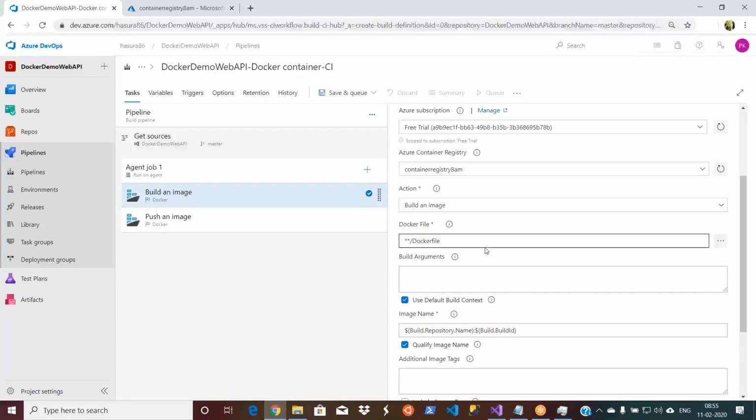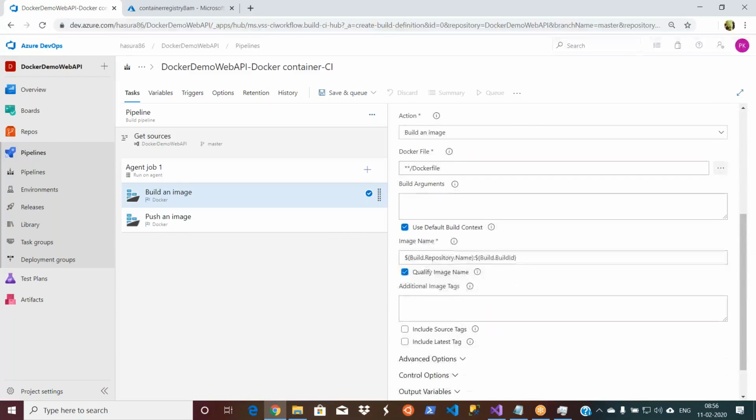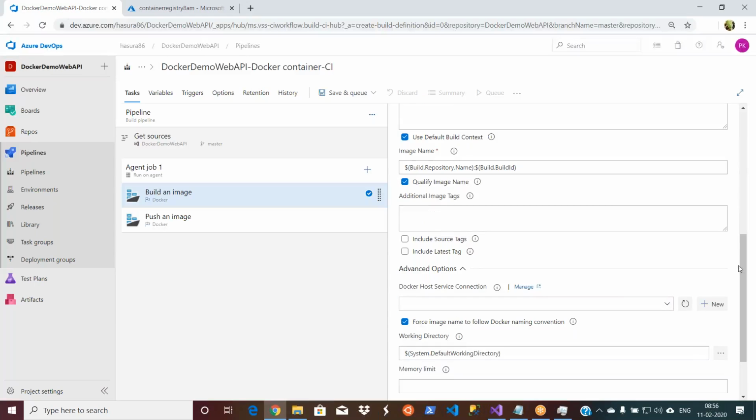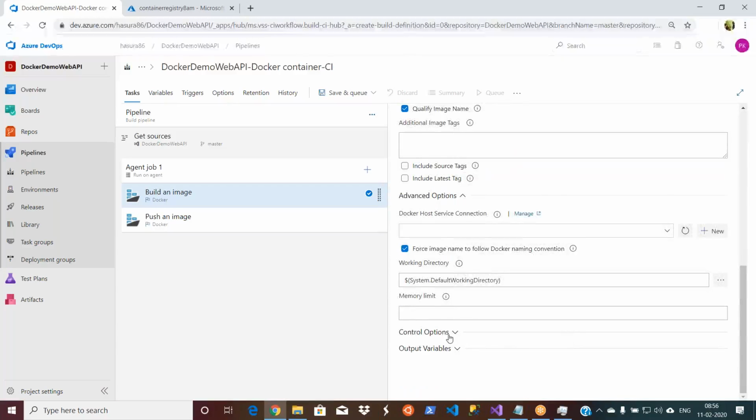And then on what basis is it creating the image? This is a Docker file. My solution is already having the Docker file. Star means it will go and look into your solution for this Docker file. And then there are some build arguments. Right now, I'm not going to give any build arguments. You see, we have the ARGS command in our PPT. If you give any build argument, it will be passed to that ARGS instruction. And I'm not going to make any other changes here. I'm just expanding for your purpose.